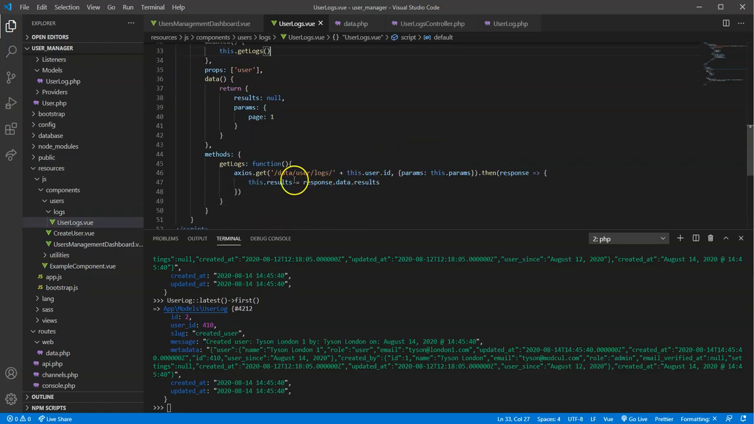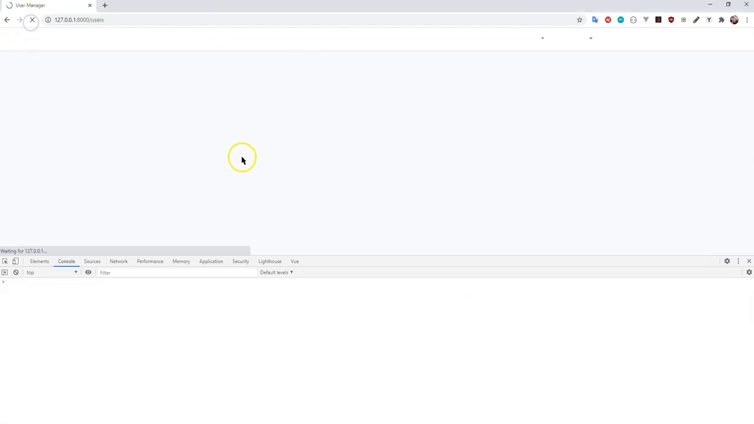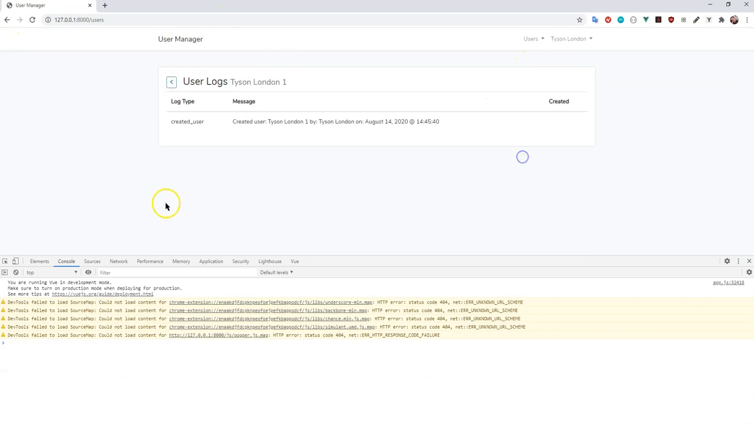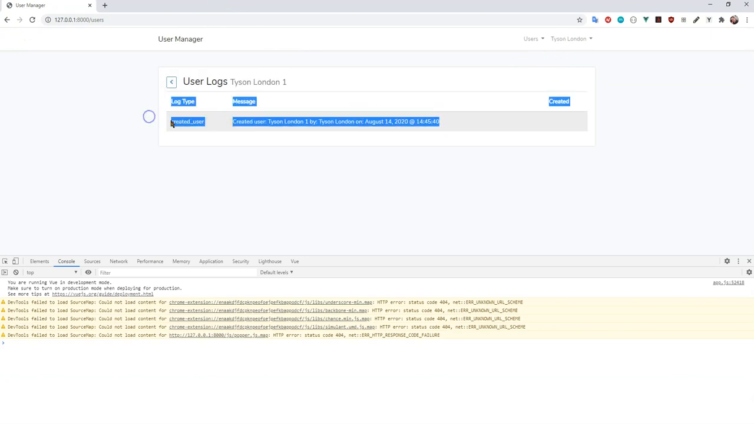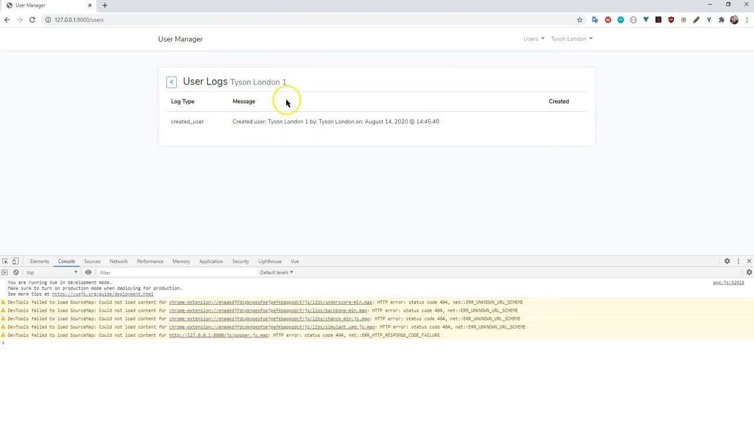Okay, so what is our issue? Data users. Okay. Okay, perfect. So that all gets pulled in as it should for this particular user that gets pulled in.